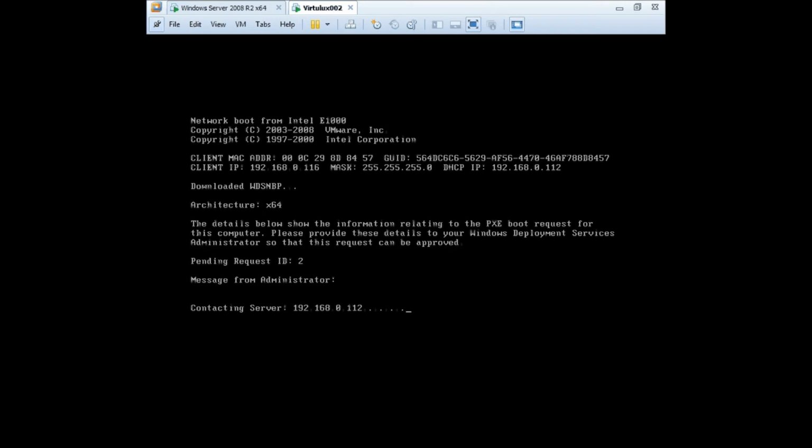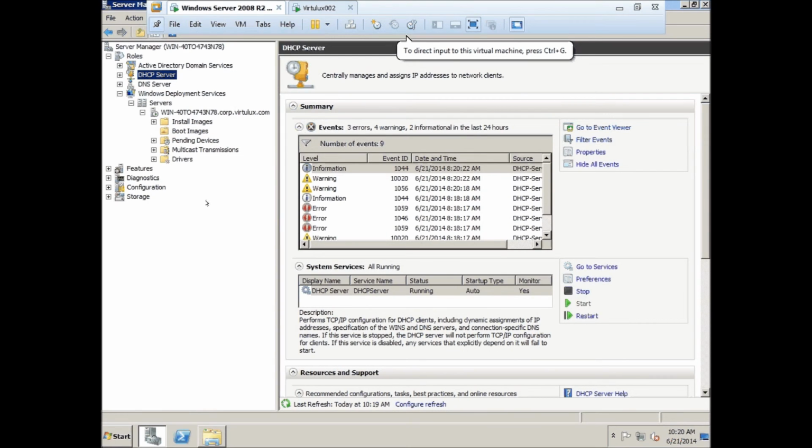It says the details below show the information relating to the PXE boot request for this computer. Please provide these details to your Windows Deployment Services administrator so that this request can be approved. So the pending request ID is 2, and there's a message from administrator, that you can anytime customize, and it's contacting server 192.168.0.112. So let's go ahead and check whether we can see this pending request in WDS.